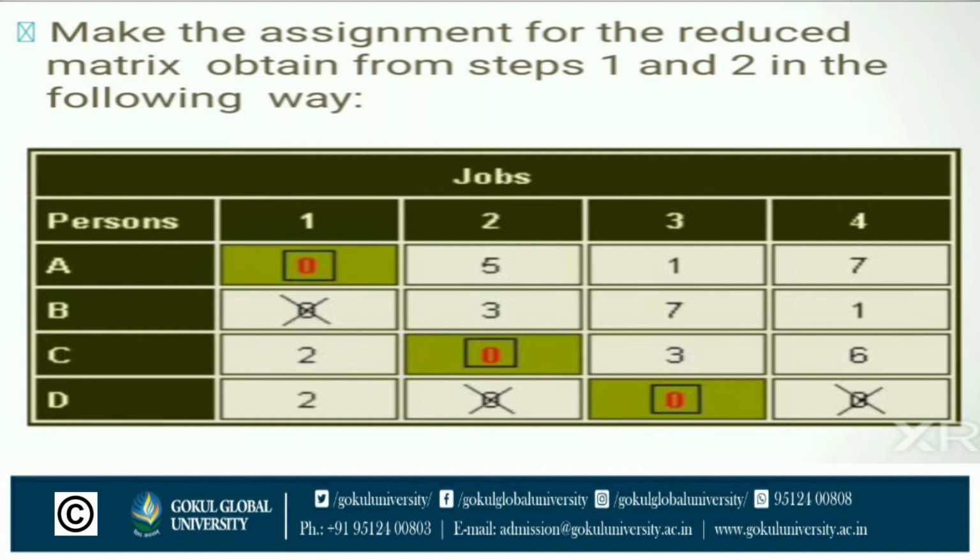So here the first row has a single 0, but the first column has two 0s. Then we can assign the first row, and the second single column has a cross out. Then we get one person with one 0 for a fixed job. Now the second one has no other 0. The third one has a single 0, then assign that.